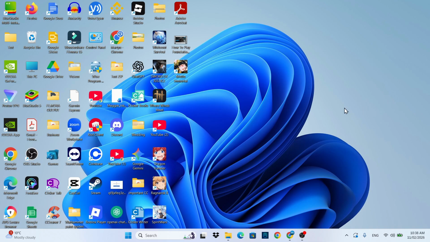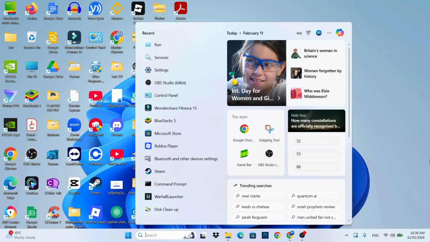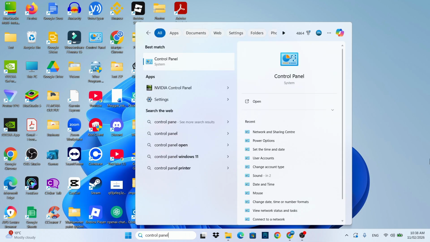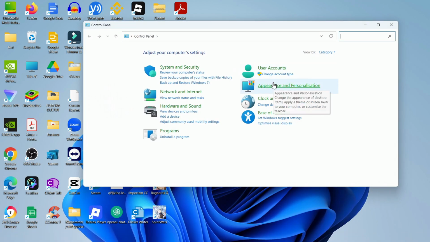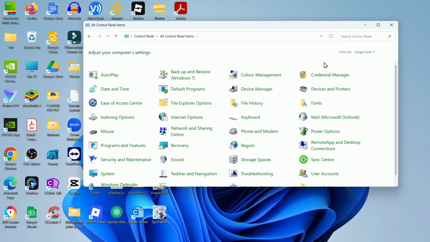Now, in order to do this, what you want to do from your desktop is come down to your search box in the taskbar at the bottom, type control panel, and open up Control Panel underneath Best match. Once you've done that, come up to the top right hand corner and change this from View by Category and make sure this is selected to Large icons.